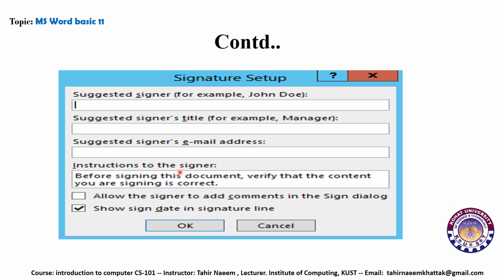So here is the instruction to the signer. This is displayed so that before signing this document, you verify that the contents you are signing are correct. Basically, before putting a sign in the physical world, we also read the document carefully to understand the repercussions, because by signing you are agreeing to the contents of the document.